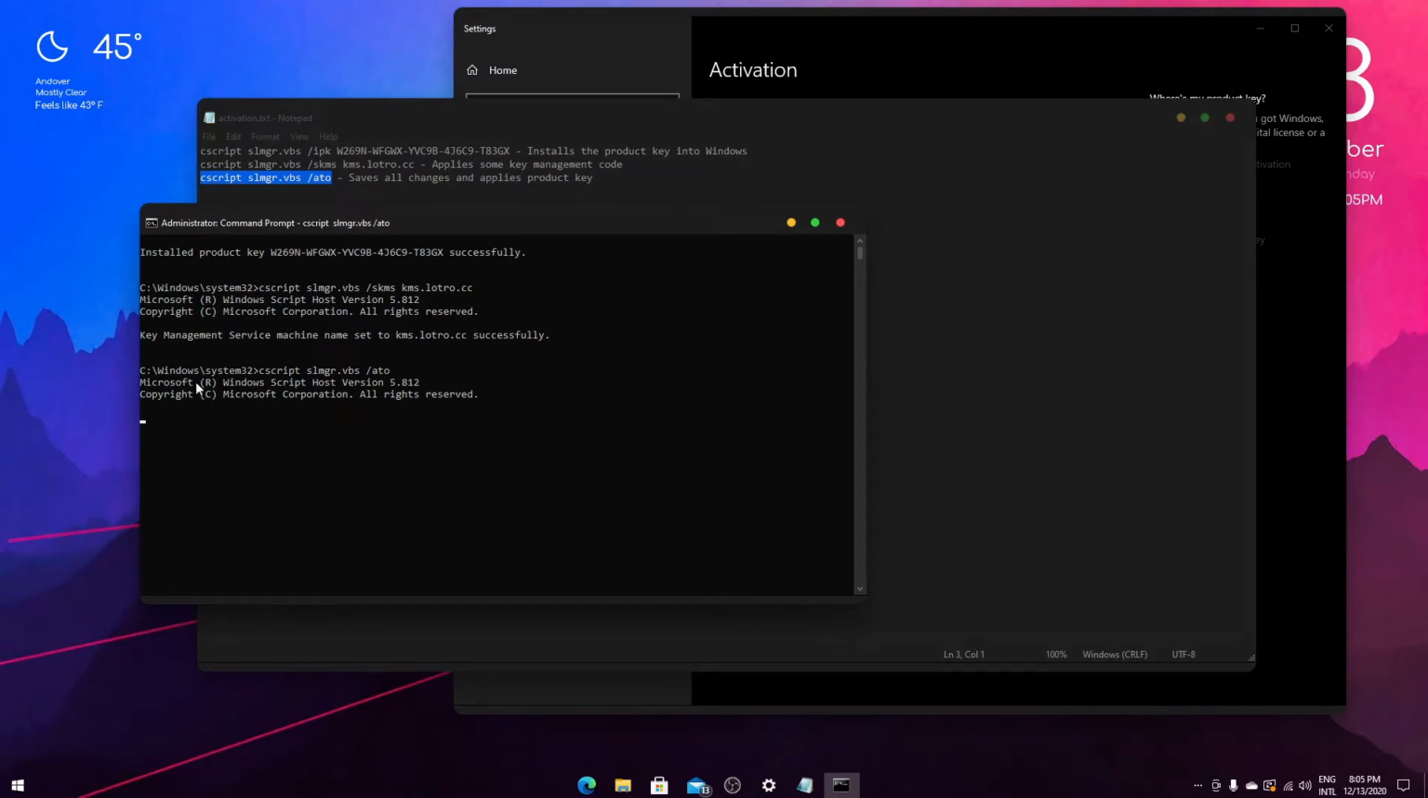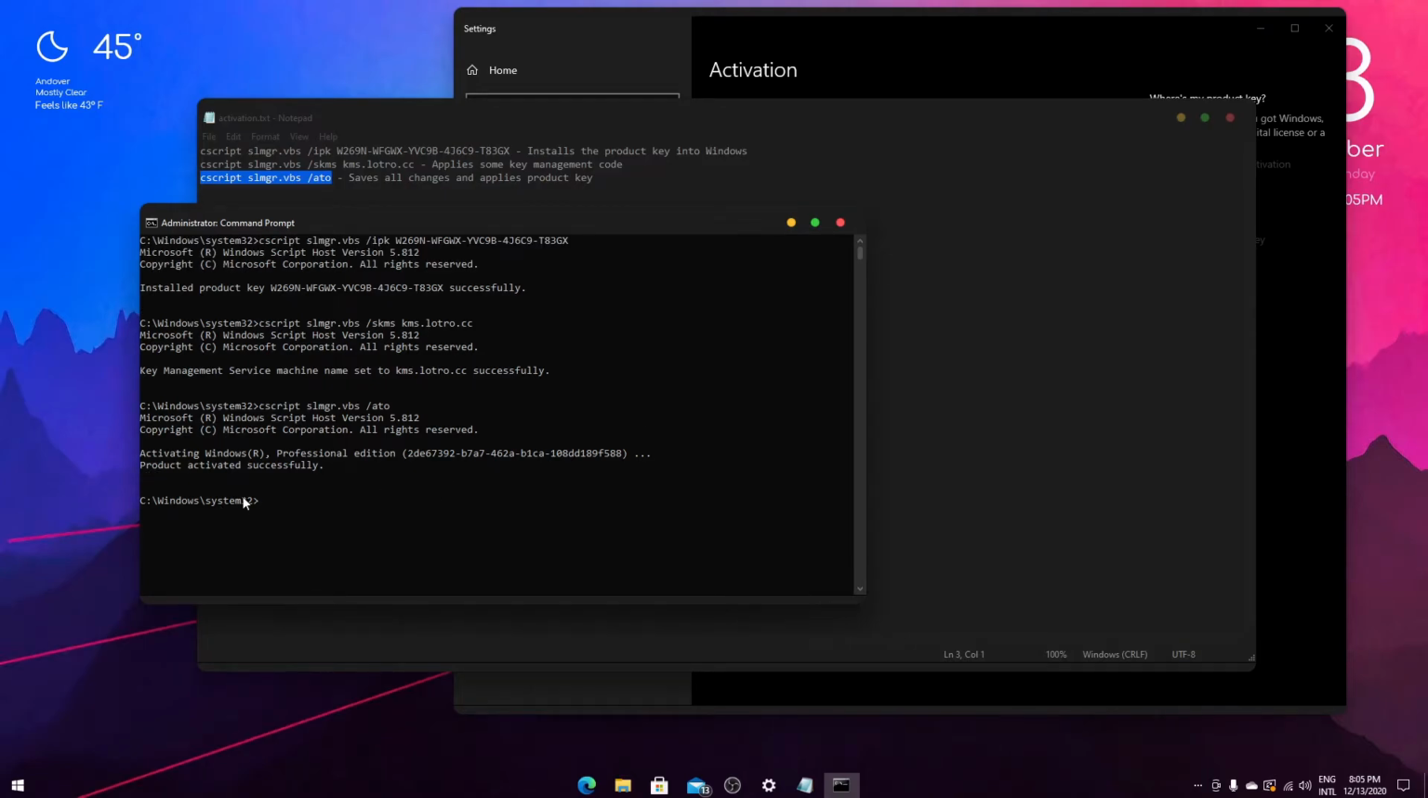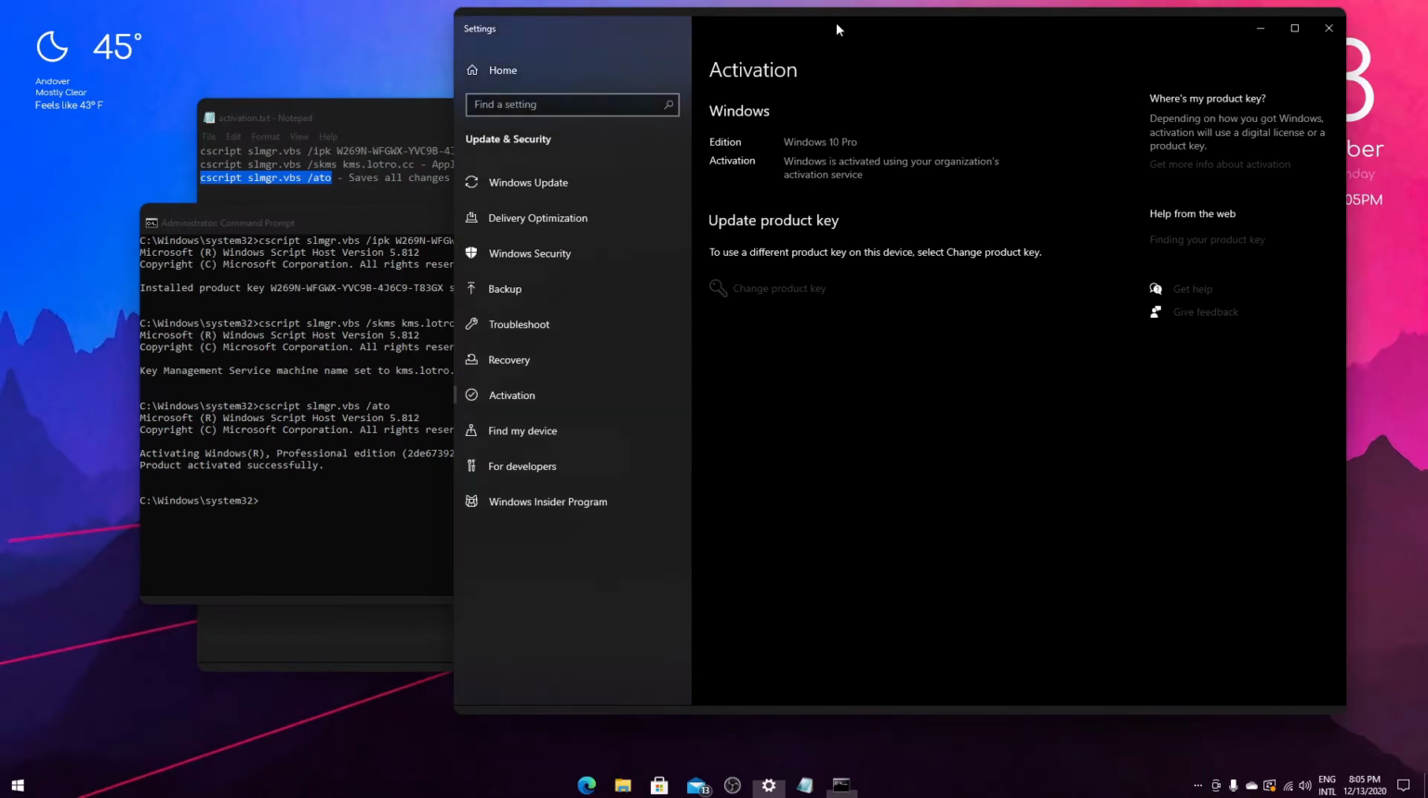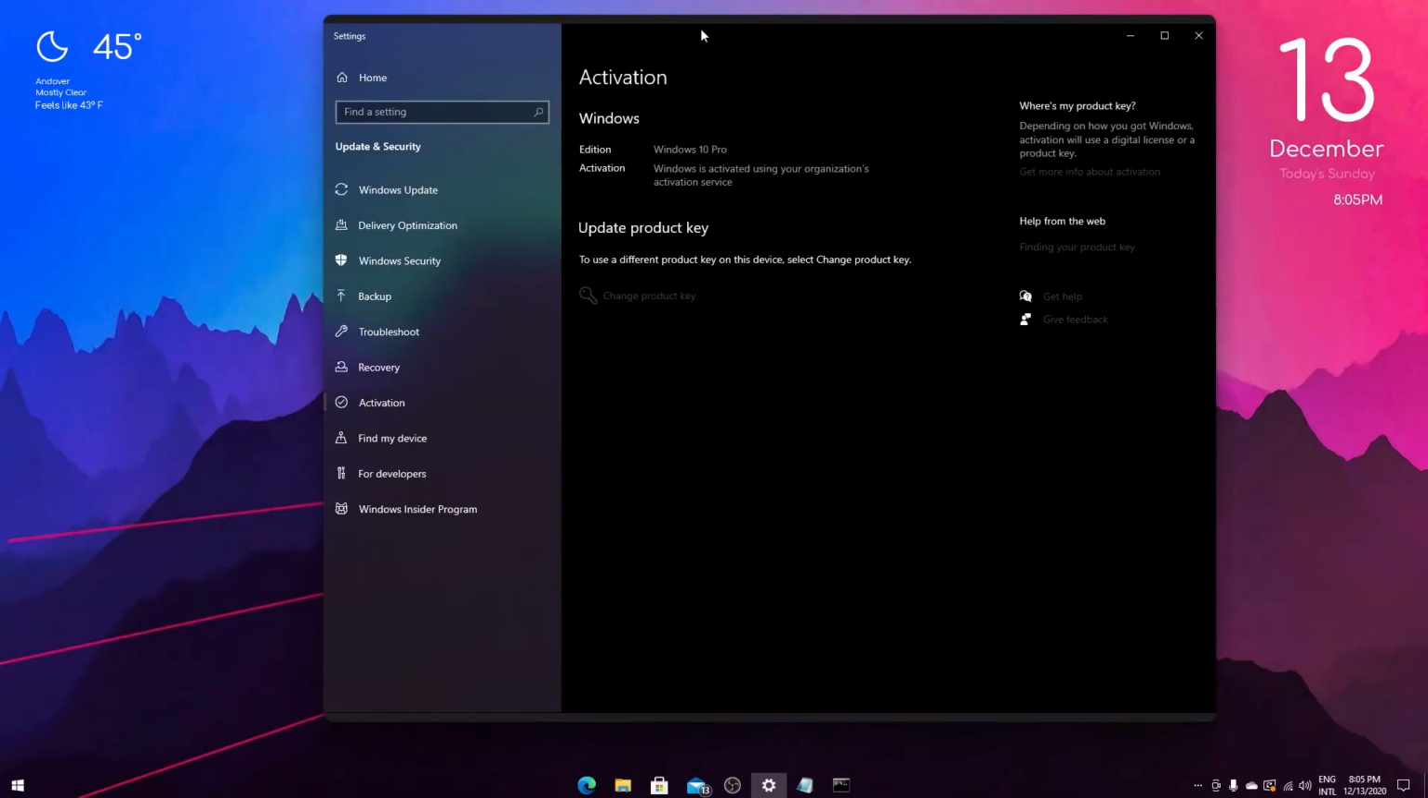And you just give it a sec. It doesn't do it immediately, so you just wait for a little bit, and within a few seconds it'll activate. And you can see Windows 10 Pro has been activated. We can go back to our activation page, and we see Windows is activated using your organization's activation device. If you had a watermark in your bottom right corner originally, you'll see that it's gone now, because now you have an activated copy of Windows.